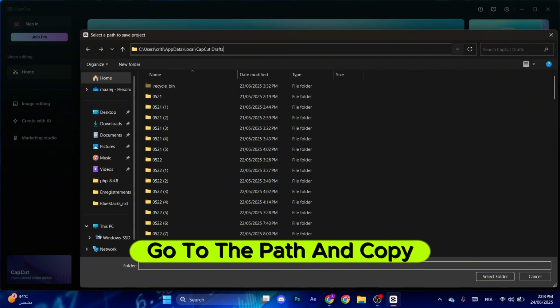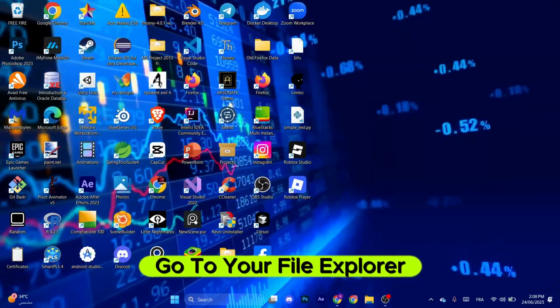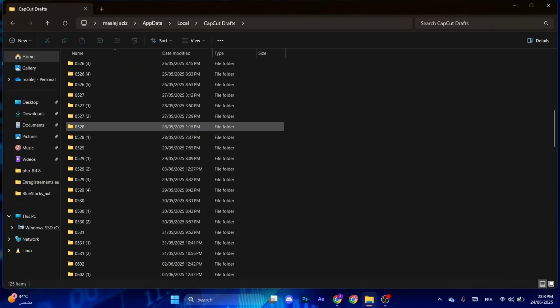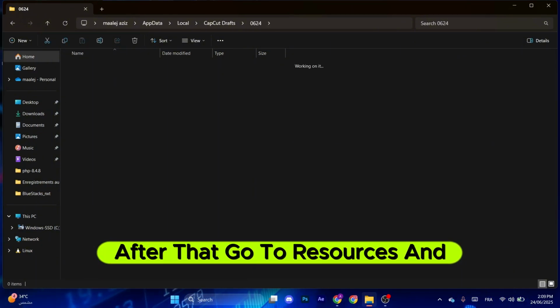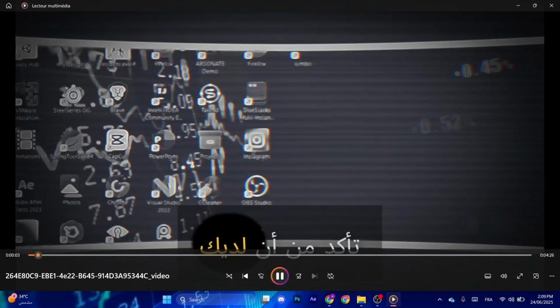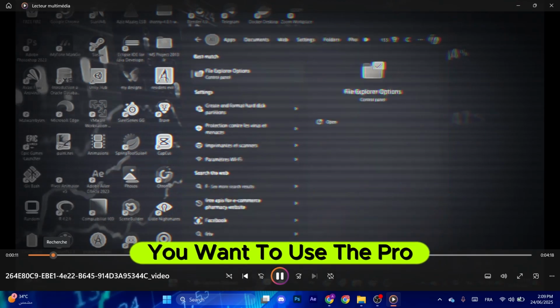After that, go to the path and copy it. Close CapCut, go to your file explorer. After that, paste it right here. Now you need to look for the project name, which is this one for me. Click it. After that, go to resources and then go to combination, and you will find your file here already exported in MP4 format without the need to upgrade to CapCut Pro, and you can use this method every time you want to use the Pro features.